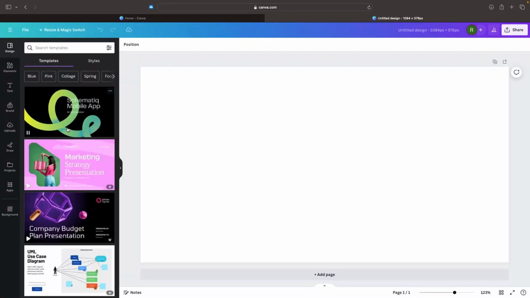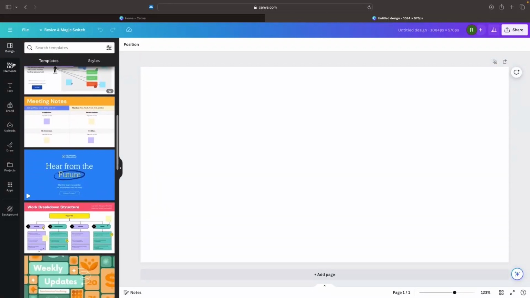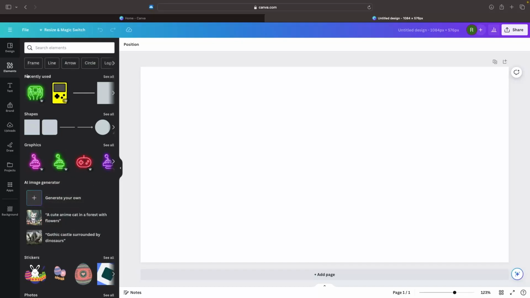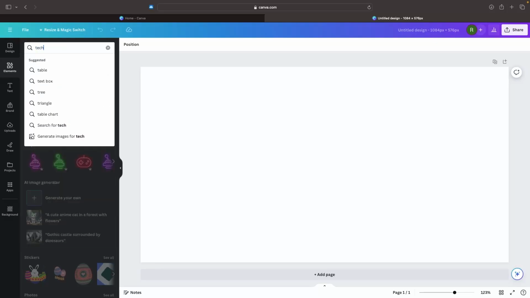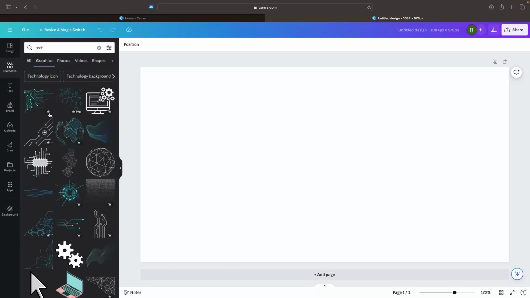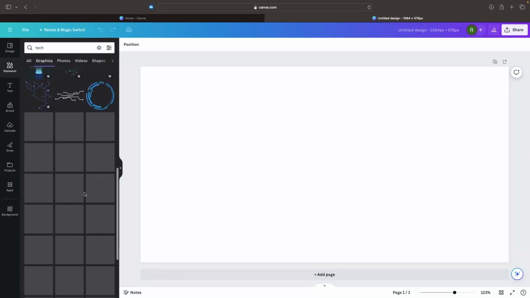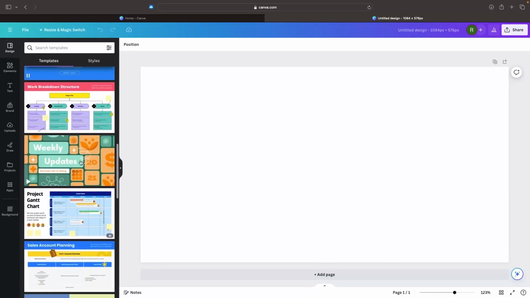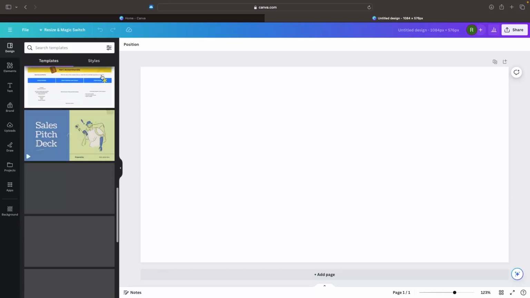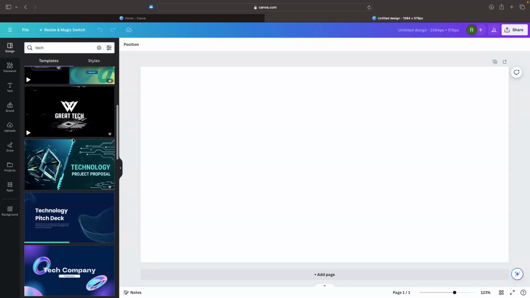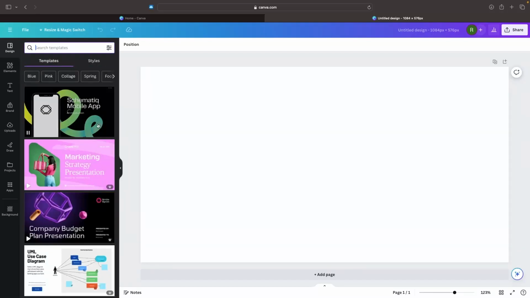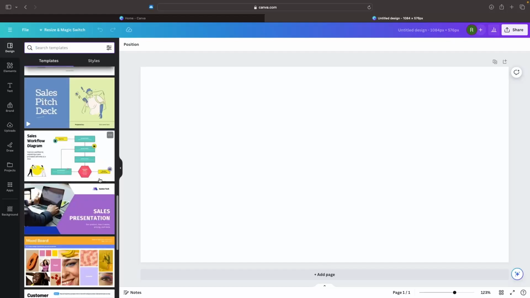In here, you can either use one of these templates, or you can use the elements to design this from scratch. With elements, you can basically put anything in here. If I wanted to go for tech, I could search tech, and I'm going to get a load of tech graphics. But I think it's much easier to do this from one of these templates. Once again, if we search templates for tech, we're going to get a load of tech templates. But I'm just going to exit back, and then we can choose any of these.